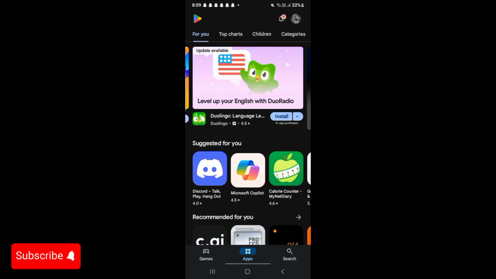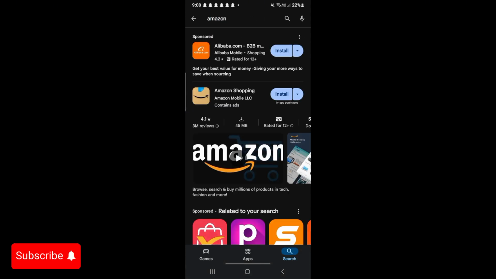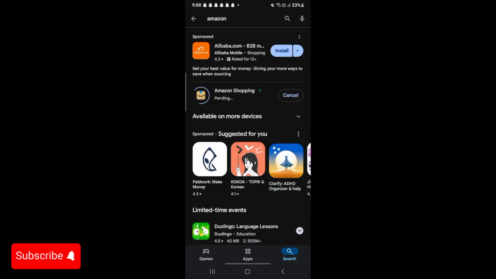Once you are in the Play Store, tap on the search bar, type in Amazon and hit search. You should see the Amazon Shopping app as the top result. Now all you need to do is tap the install button next to the Amazon app. The app will start downloading and installing automatically. This might take a few seconds depending on your internet speed.